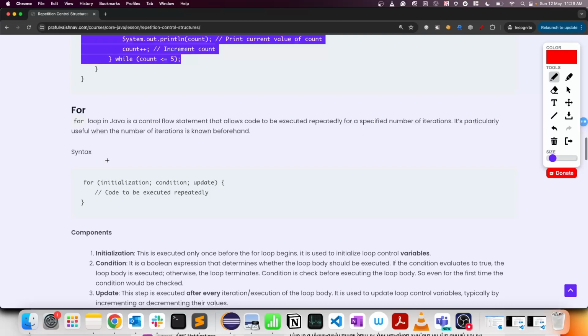Which one? You tell me, will it be an infinite loop? No? Why? What will happen? This update is at the bottom. Yes, it's fine. We can write any statement inside this block. Any statement can be there inside this block. It doesn't matter. But here, instead of writing it here, we are writing it here.